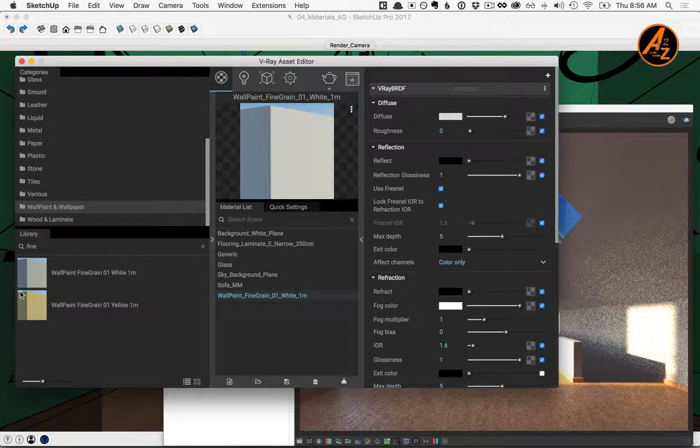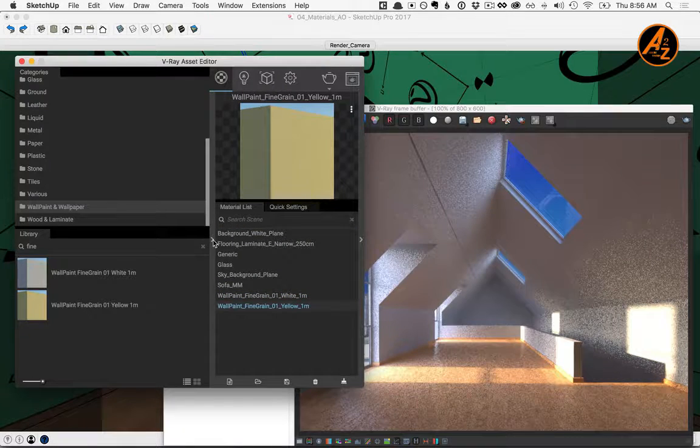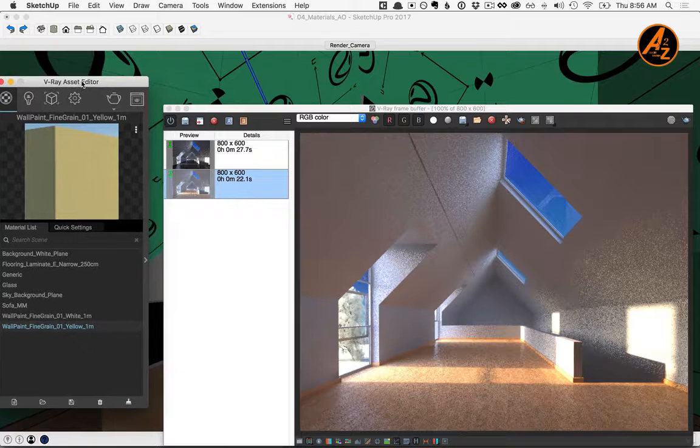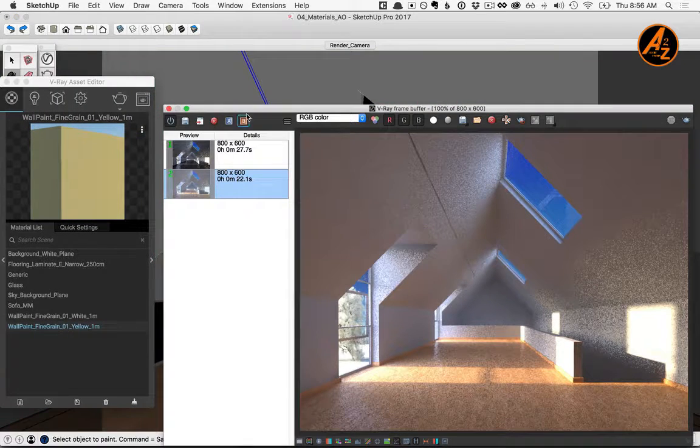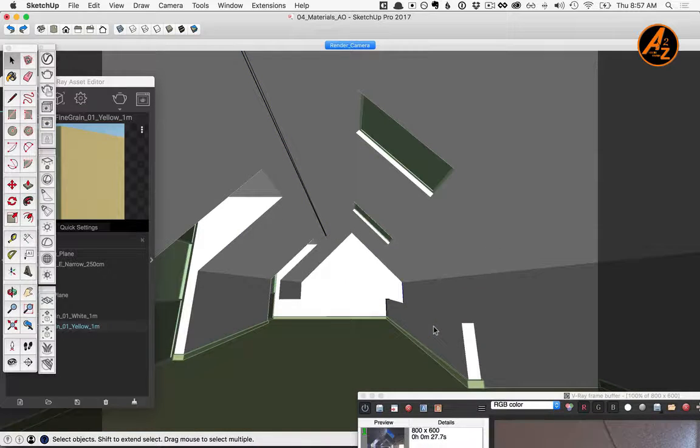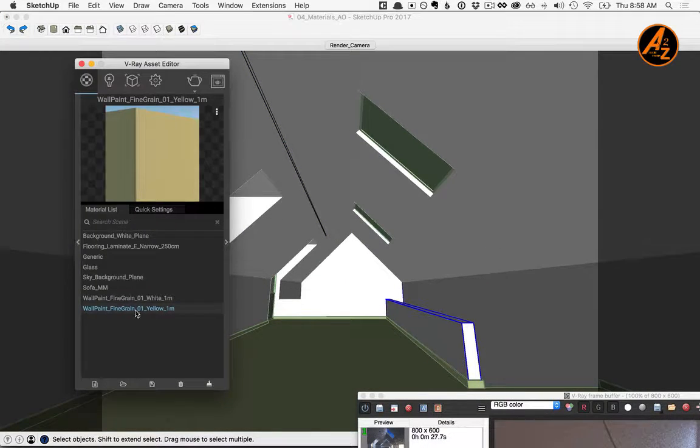Next, let's go ahead and drag the other wall paint fine grain yellow into the material list. I'll move the asset editor out of the way for a moment. Click back over into SketchUp. Notice that other wall texture went away. And I want to select this little wall piece here, and I'll apply this material to that selection.